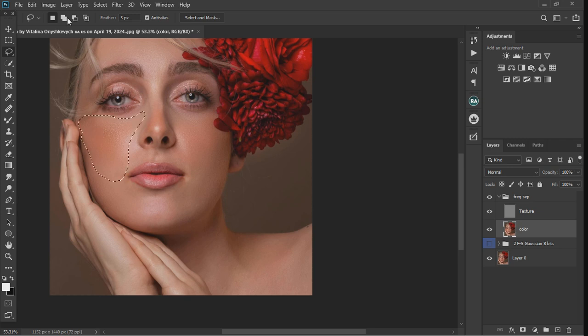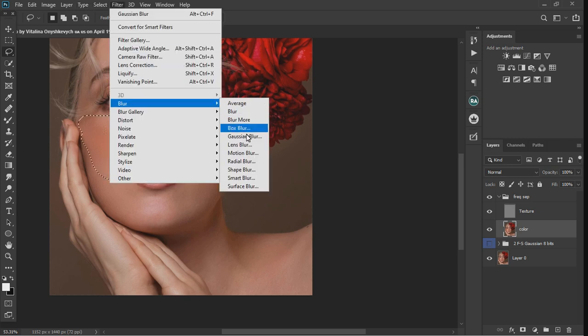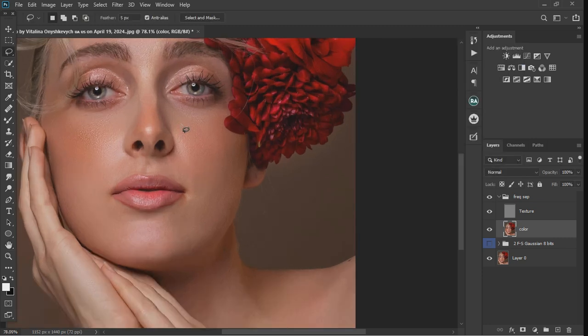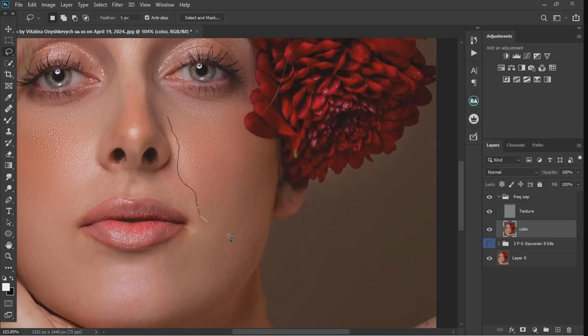like this, filter, blur, Gaussian blur. Make sure you're working on the color layer. If 15 is too much, you can take down the radius to something like 11. Hit OK. Come, draw over here. Sometimes you need to increase the feather to 10 to create more smoothing at the edge.